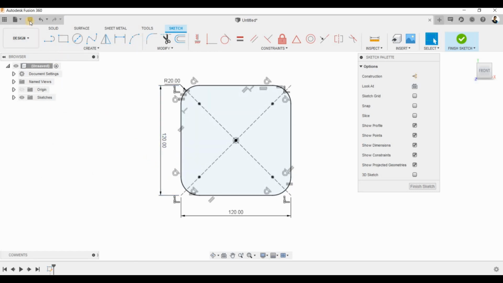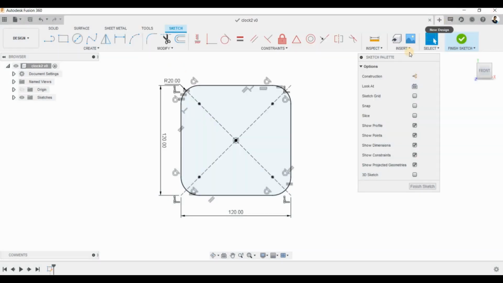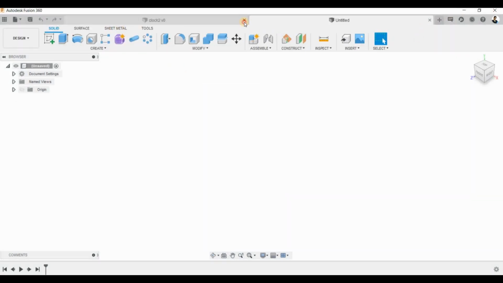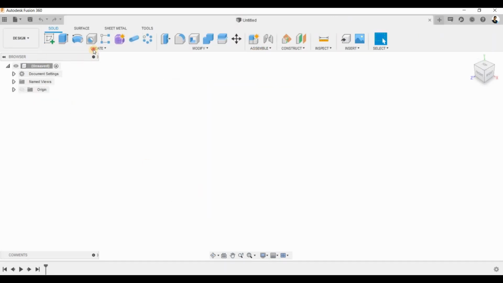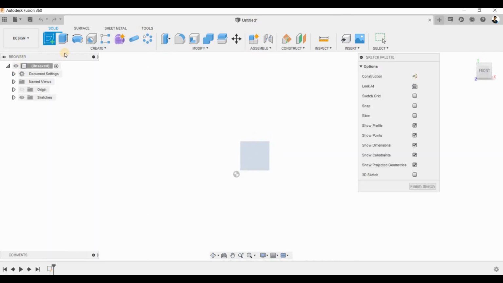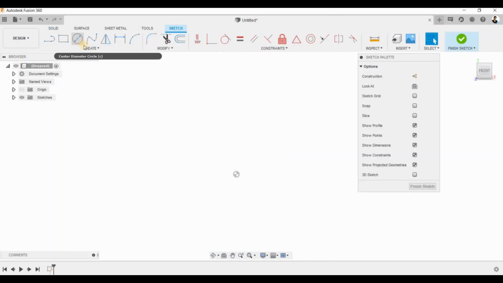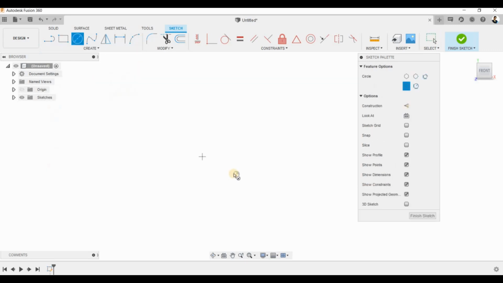Now let me save this as Clock2. Okay. Now let us move on to next tool. I have selected a new file. This time I'm going to create sketch and I will be selecting circle. So there are again different types of circles that are available which you can actually see from here. So I have center diameter circle.